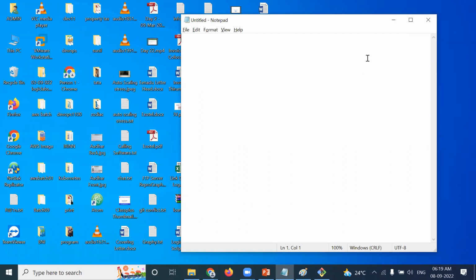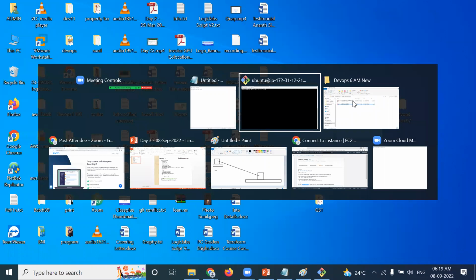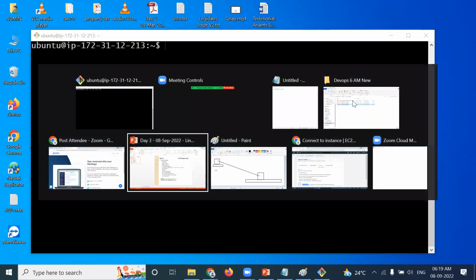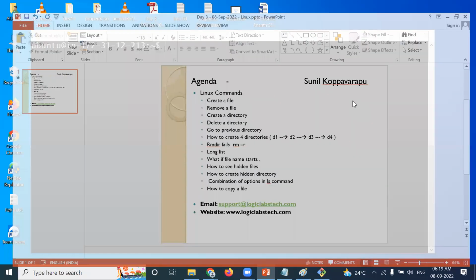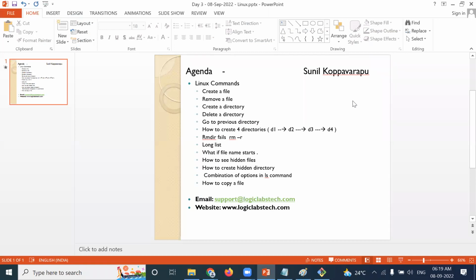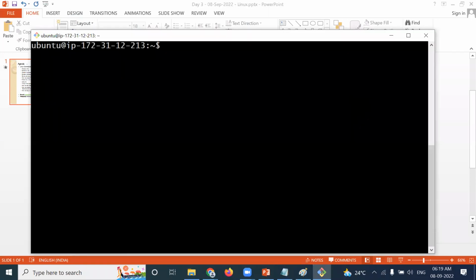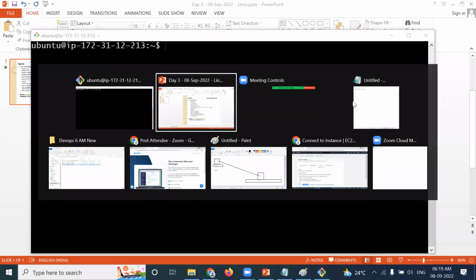Our day-wise agenda is the highest priority. So we have already logged into AWS. We have successfully connected to the Linux machine. Let's start with the basics. How to create a file? How to create a file in Linux?